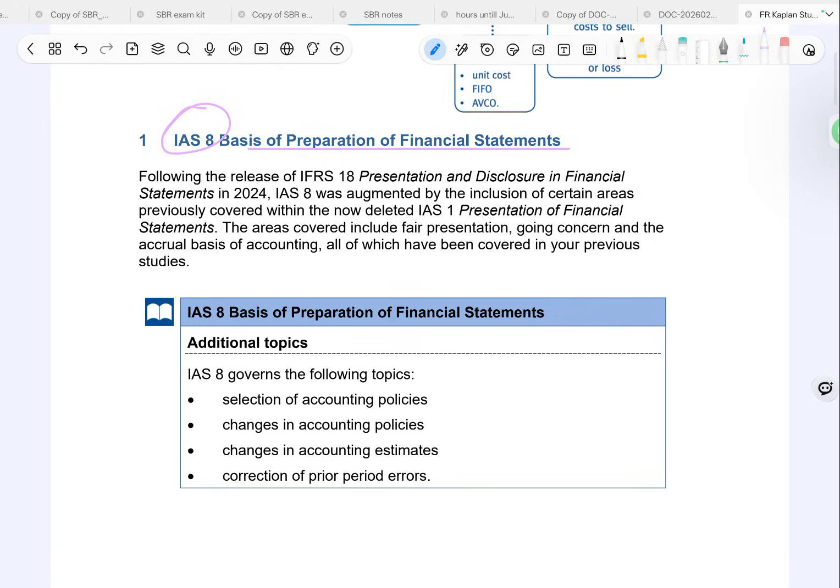Second, changes in accounting policies. Sometimes the company may need to change one accounting policy to another. For example, changing from the cost model to the revaluation model for property, plant, and equipment. IAS 8 explains when such changes are allowed and how they should be accounted for.